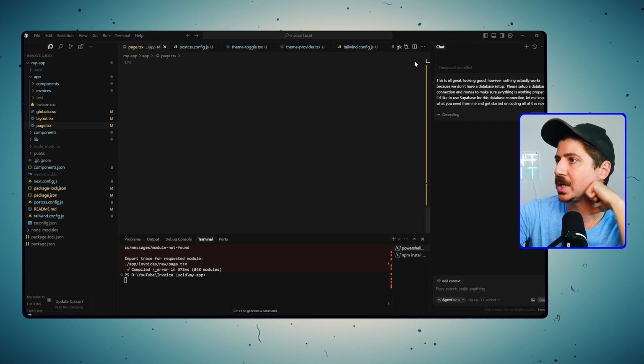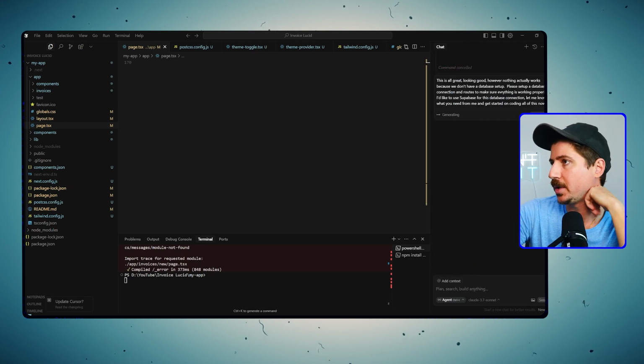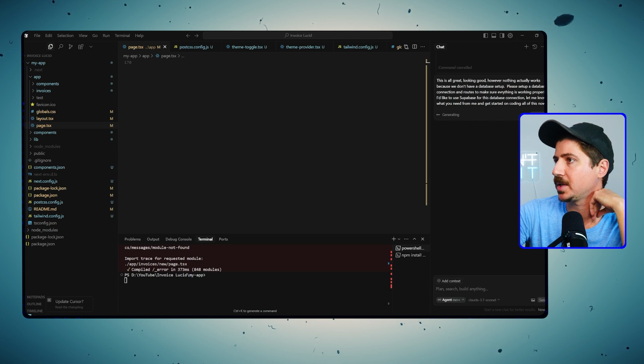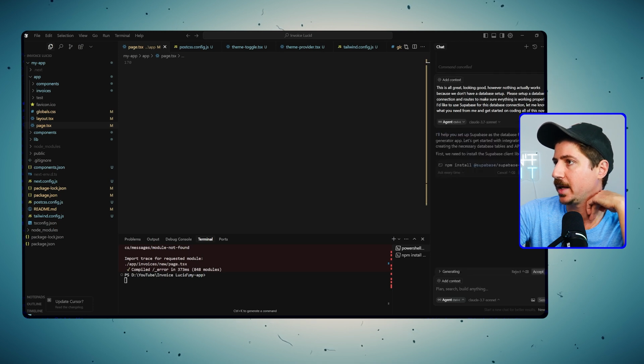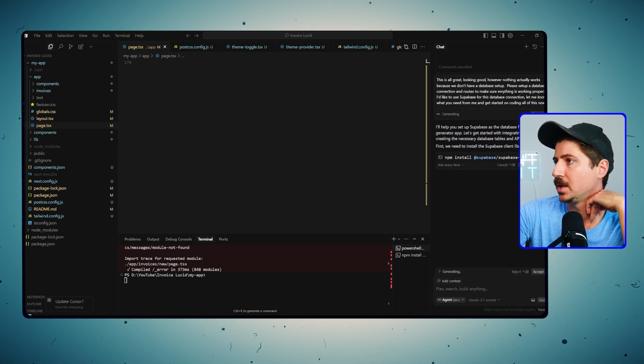Boom. So essentially what I'm saying is this is looking good, but nothing actually works because we don't have a database. Please set up a database connection and routes to make sure everything's working properly. Don't worry if you misspell stuff. AI totally understands that. I told it I'd like to use Supabase for this connection and to let me know what it needs from me to get started.